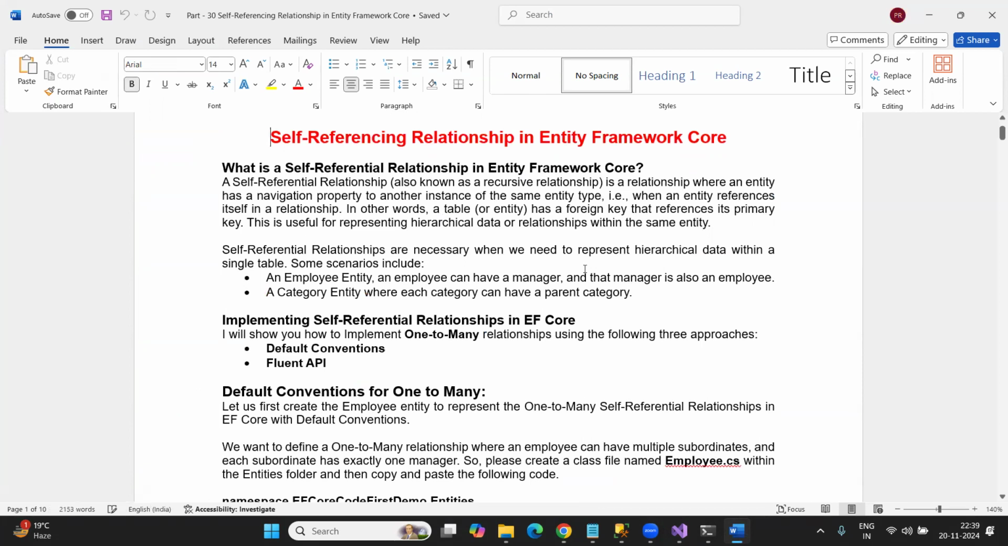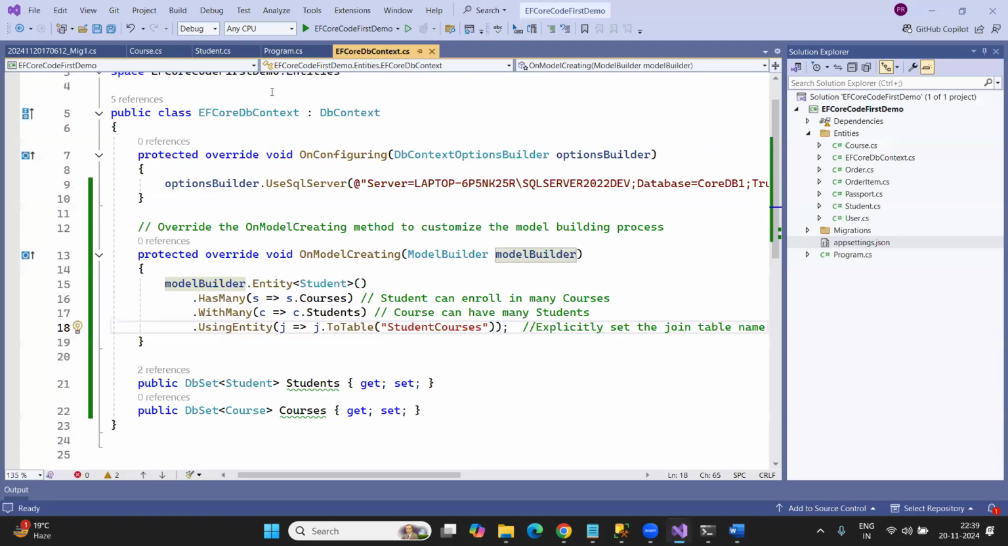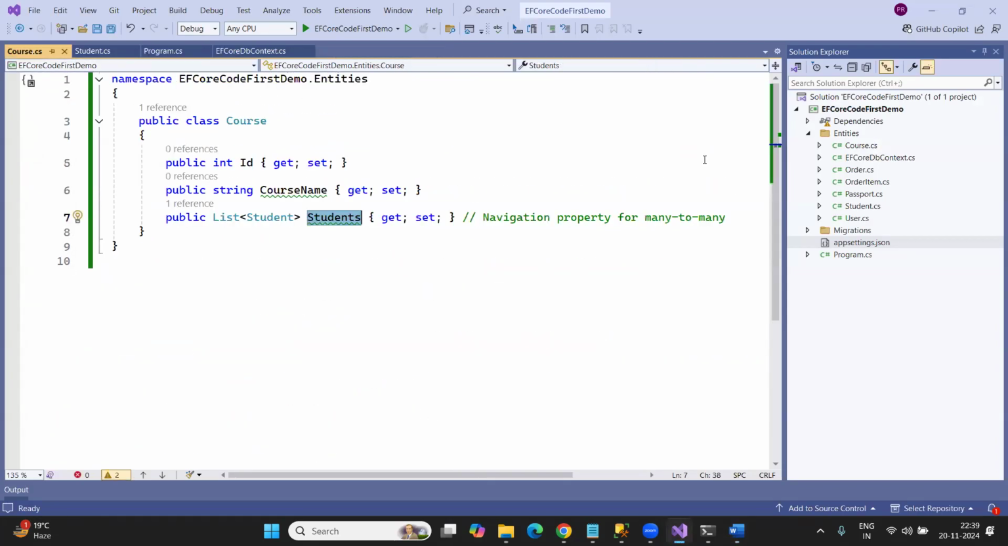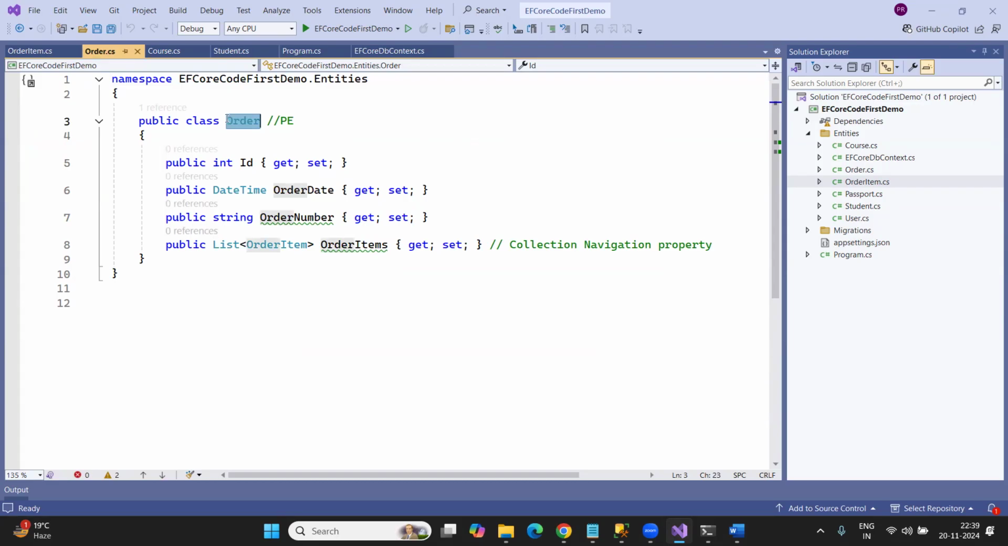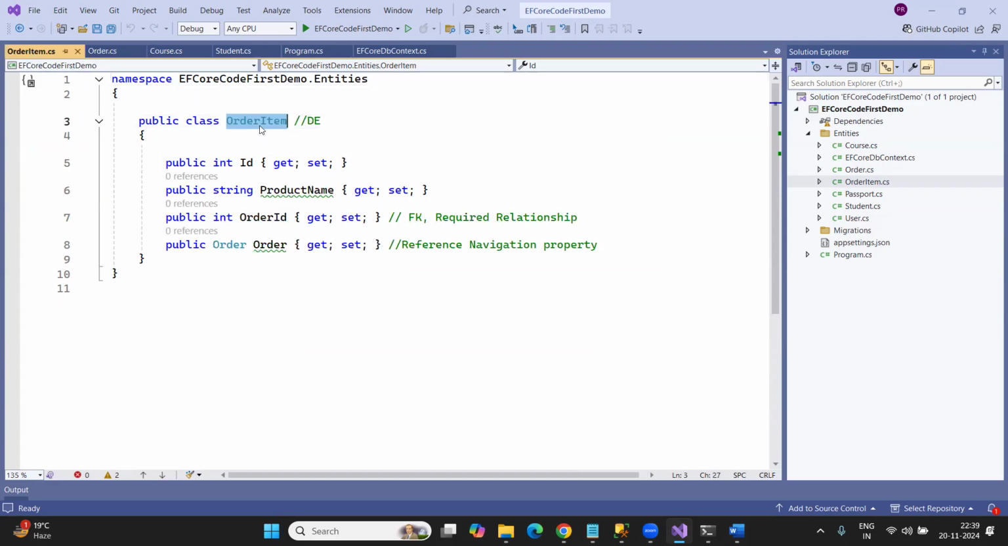Self-referential relationship means what? Currently, if you look at the course and students table, forget about course and student, look at order and order item. The order is a table, order item is another table. The foreign key I'm creating here, is it pointing to the same table or to a different table? Different table.